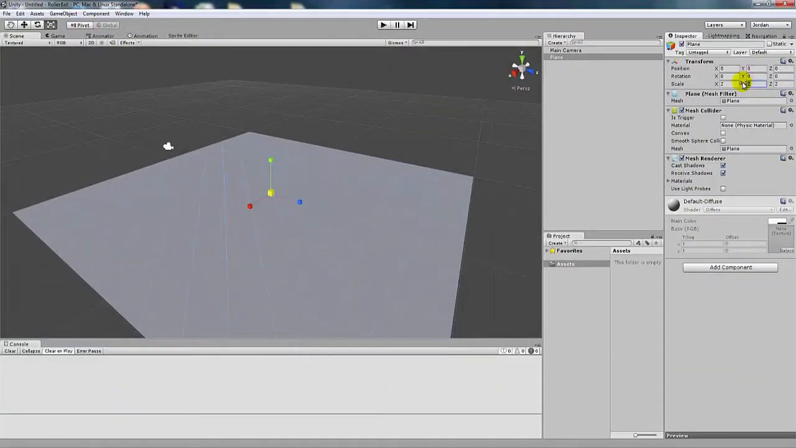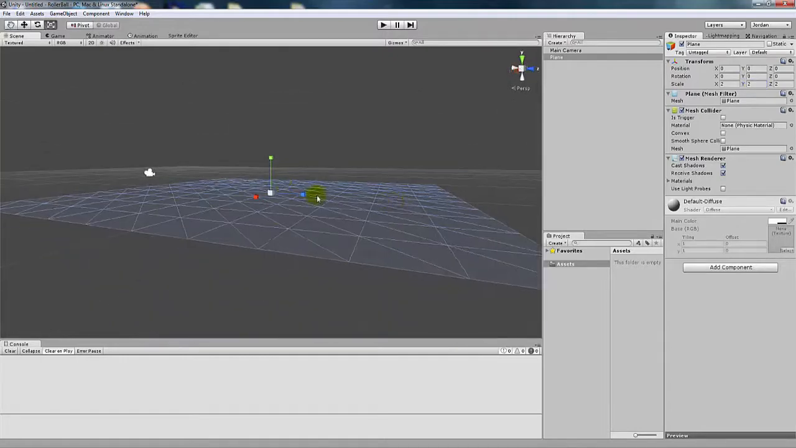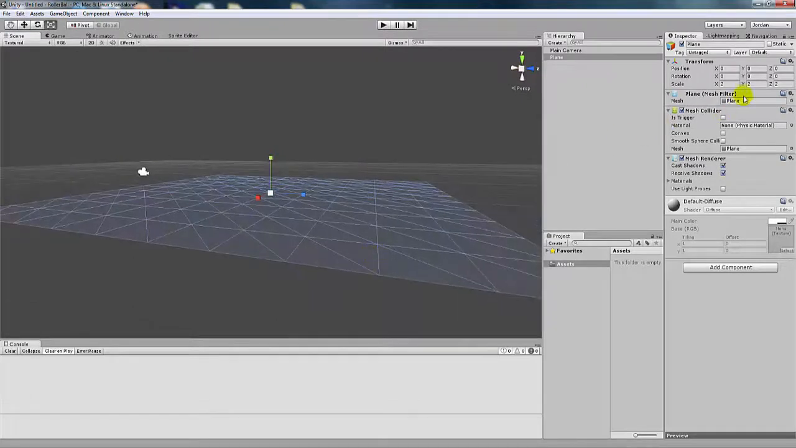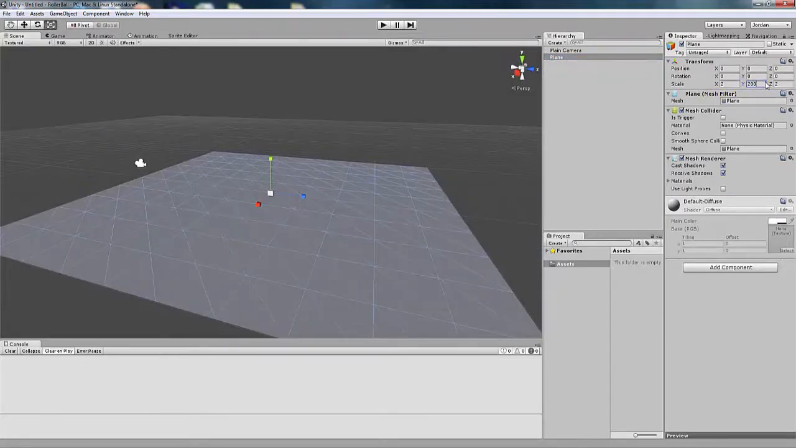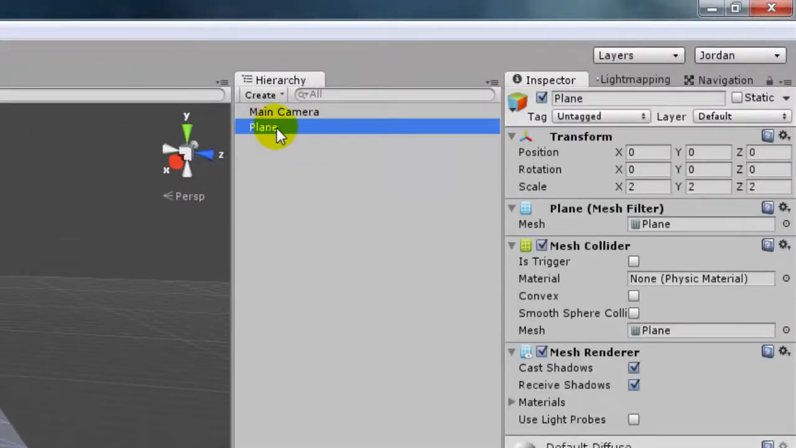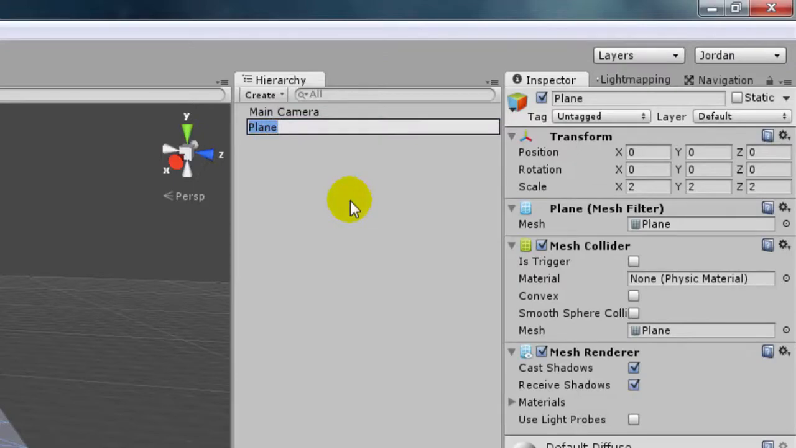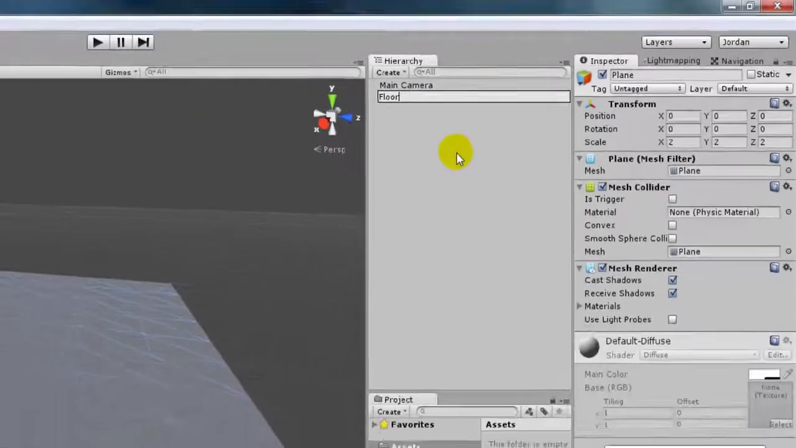The Y scale doesn't really matter too much with a plane because, as you can see, the Y is the green direction and it's perfectly flat. So we could change this to 200 and it wouldn't do anything because a plane is a flat two-dimensional object. So it really doesn't matter what the scale is, but I'll keep it 2 so it's in line with the others. And you can rename it. You can either double click slowly, or you can right click and rename, one of the two. And I'll just rename it to floor.